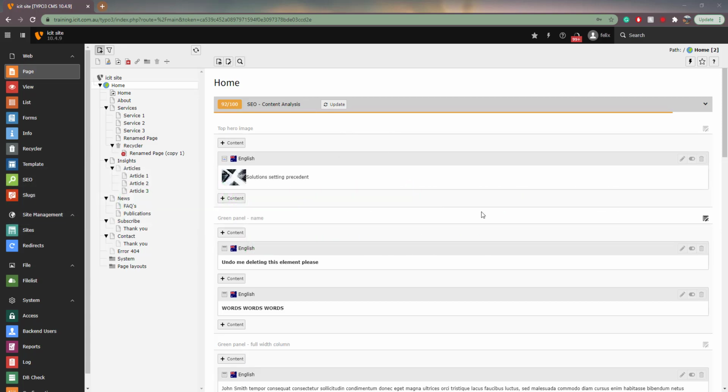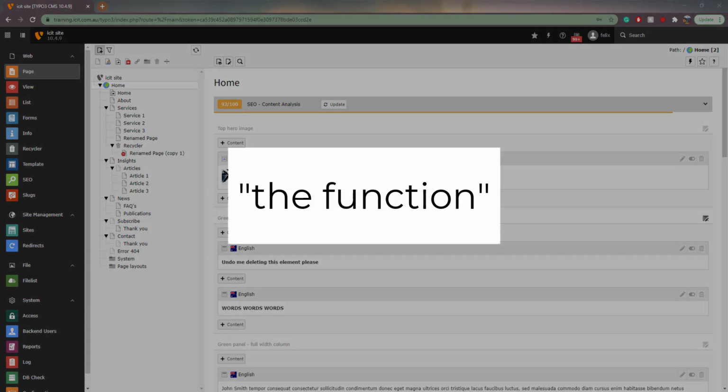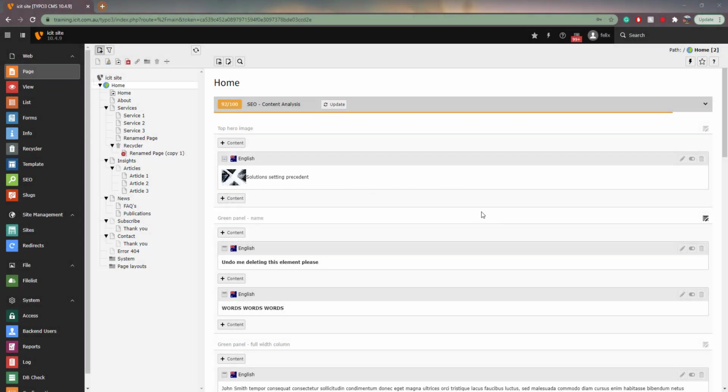In this tutorial, we will take a closer look at the history undo function. When working in the backend, if you make a mistake in changing or deleting something, or simply wish to revert a change, the history undo function is the function for you. For the purposes of this video, I'm simply going to refer to the history undo function as the function for the most part, so please keep that in mind when watching this video.